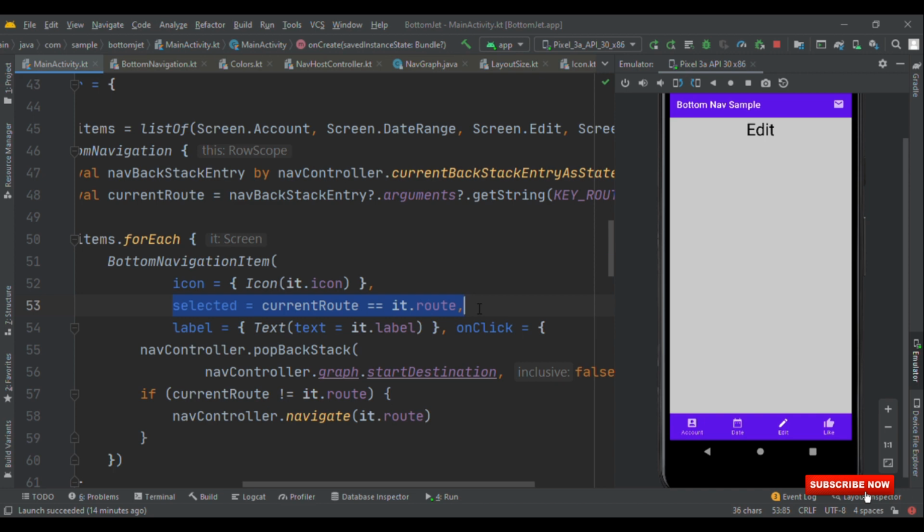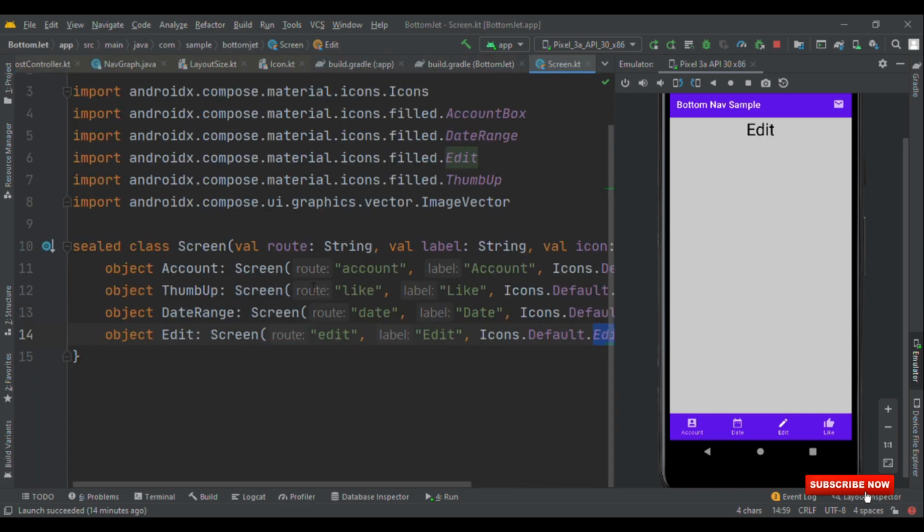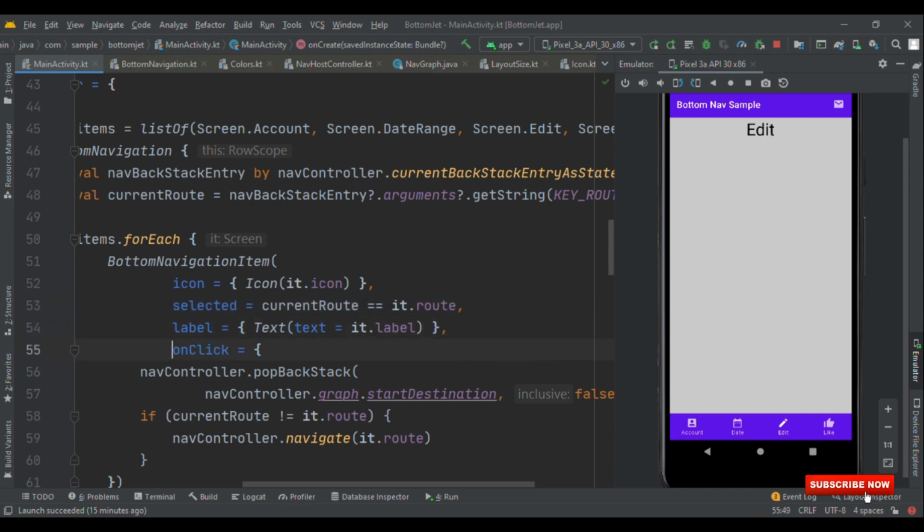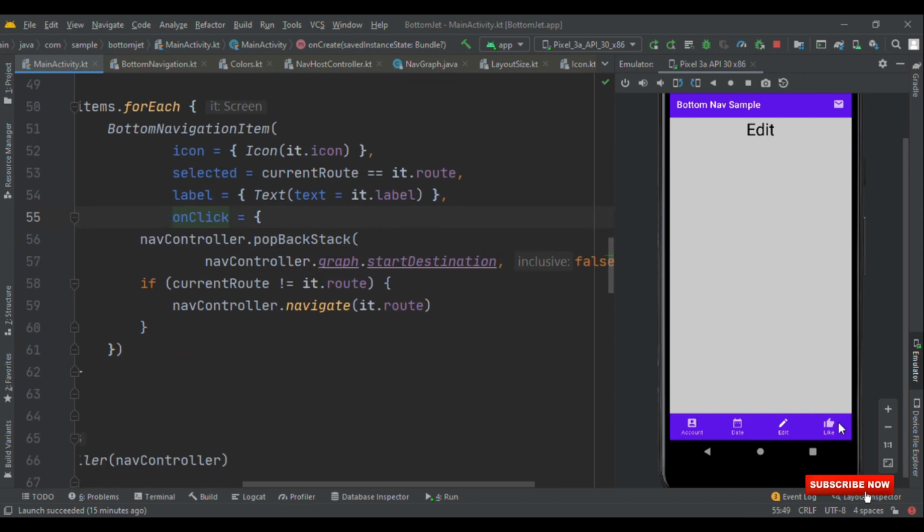What I've specified here is that if the current route is equal to the route which we have here, then make this as selected, which is nothing but the icon where you have tapped on, and also the label which you're seeing at the bottom of the icon. Then finally, what should happen when user taps on any of these icons?